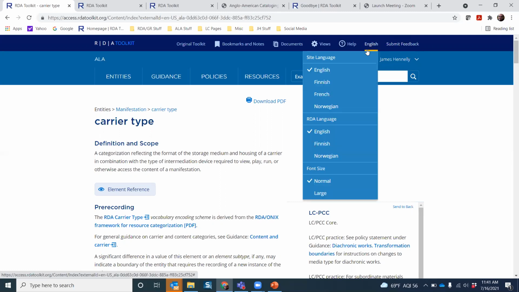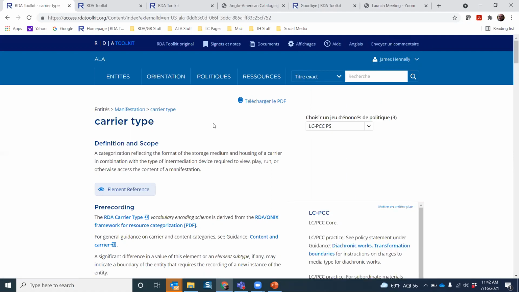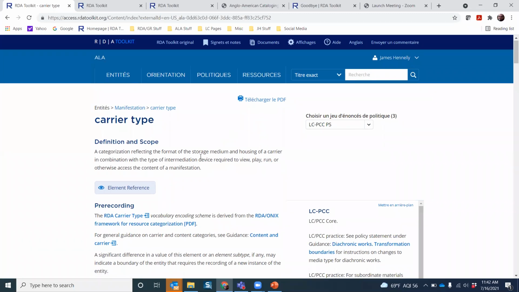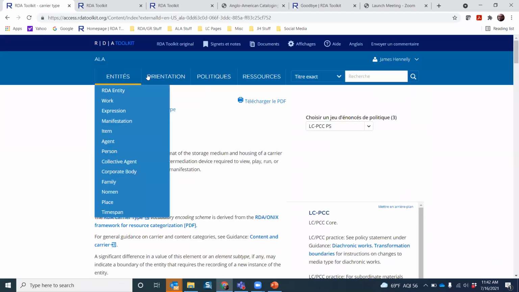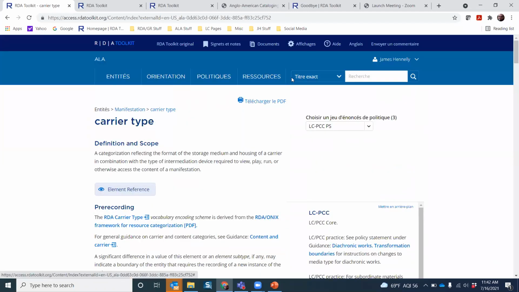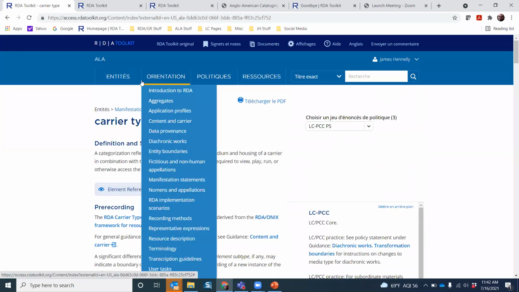All right, so site language. So we have two translations available beyond the English right now. We have Finnish and Norwegian. We also just yesterday introduced a French user interface translation or site language. So the difference here is I'll change this to French. You can see what's changed now. The user interface is now in French. The RDA content itself is still in English. Okay, but all the navigation, etc., is changing to French.